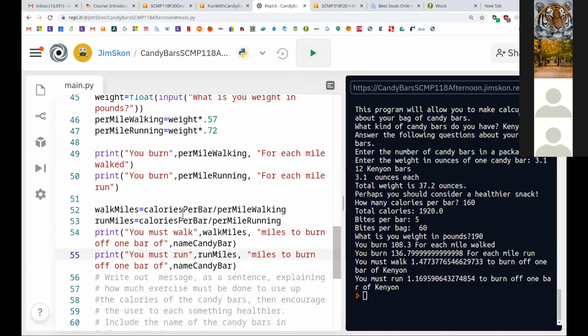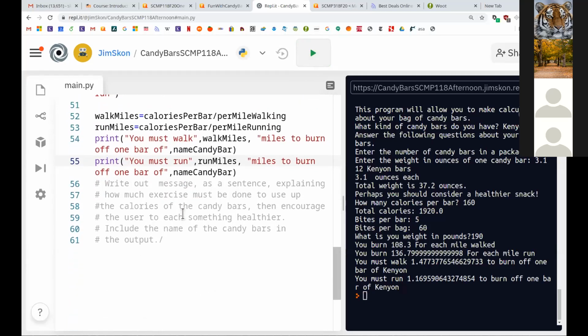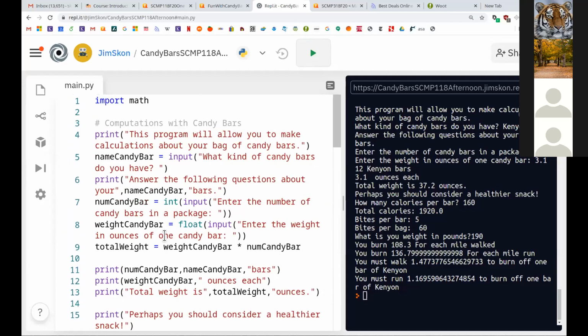Now I want you to do it for the whole bag. I'll let you think about how to do the whole bag, and then write out a message as a sentence explaining how much exercise must be done to use up the calories of the candy bars, and encourage the user to eat something healthier and include the name of the candy bars in the output. So go ahead and finish this, and then you turn it in on Moodle. You just take the link, the entire link, copy that, and paste it into Moodle, okay? And then I can look at your code.